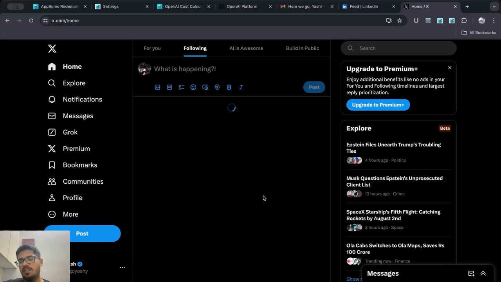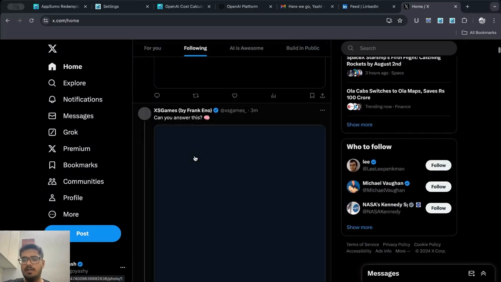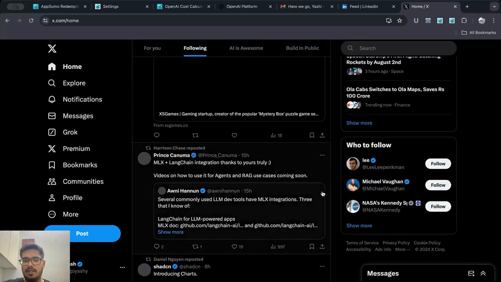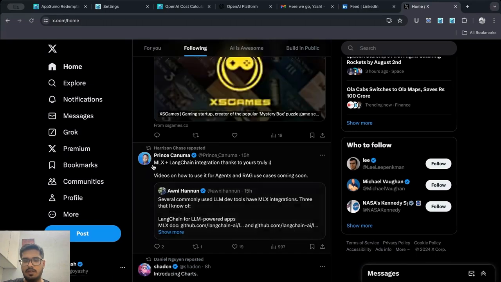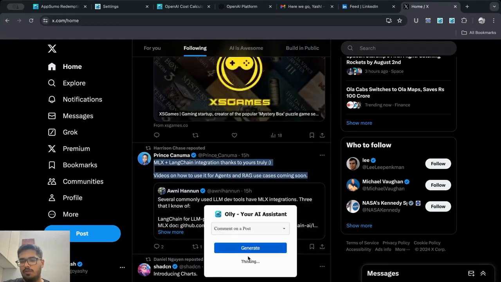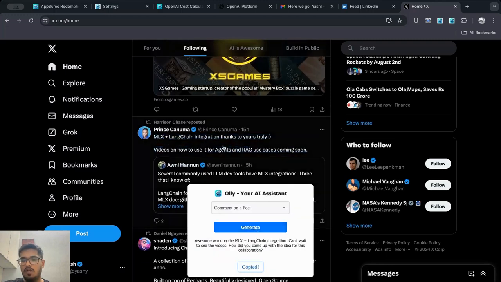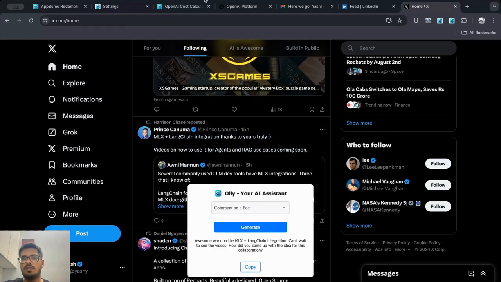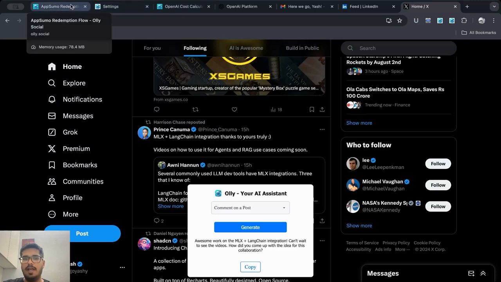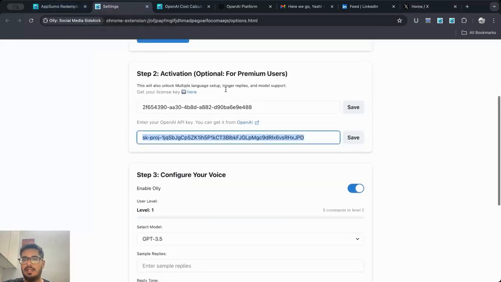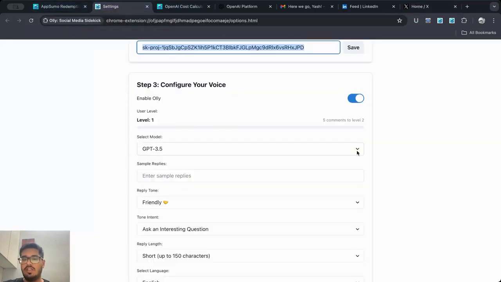And for other social media channels like Twitter, YouTube, or any social media channel for that matter, you can actually select the text. Let's say we go ahead and select some text in here, and the Ollie pop-up should pop up, and then you click on generate. This should generate the comment for you. So this is how simple it is to set up Ollie. And I think at this point, that's all you need to do in order to generate the comments themselves.